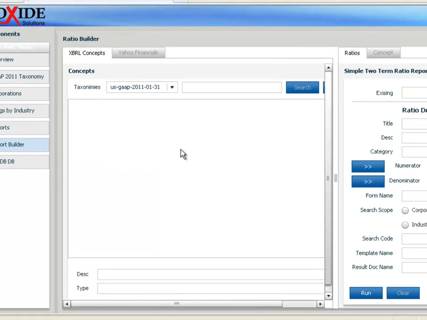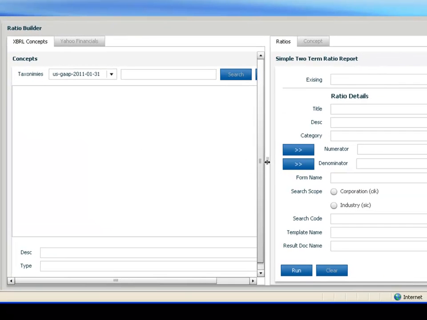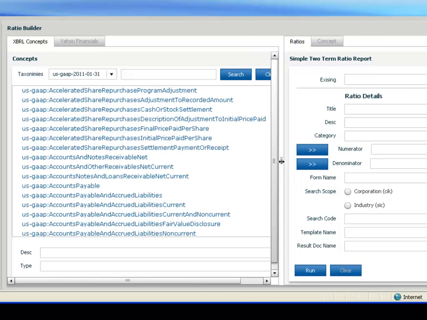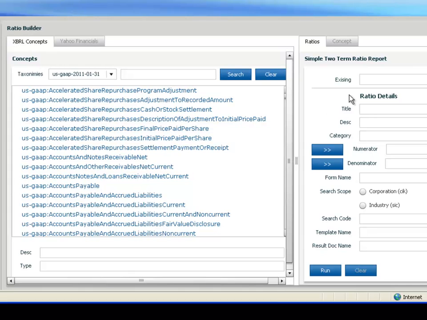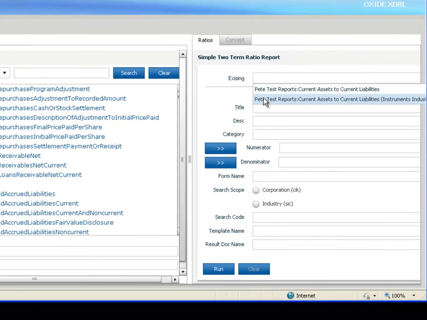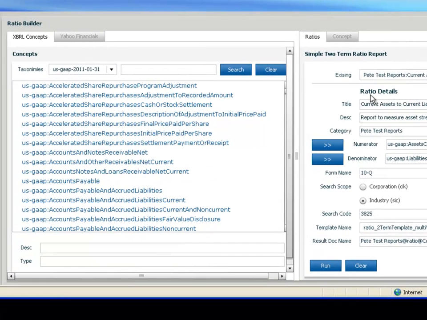The next module is the Report Builder. We currently support basic ratios and concept reports for this module. The Report Builder just provides the parameters for the underlying query scripts, which are used to generate the reports. The user can select concepts from any taxonomy or elements from Yahoo Financials. Our report shows all the history for all the contexts.